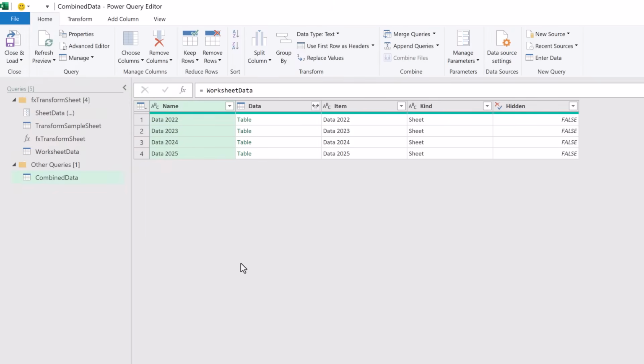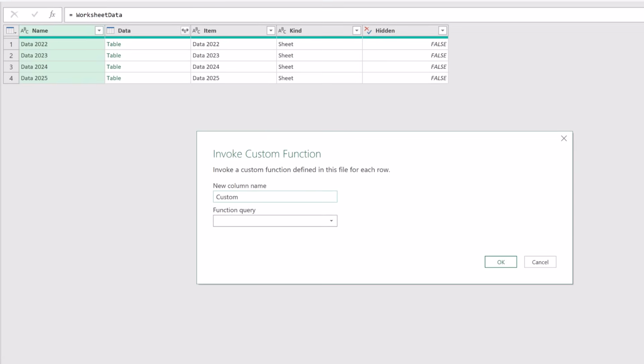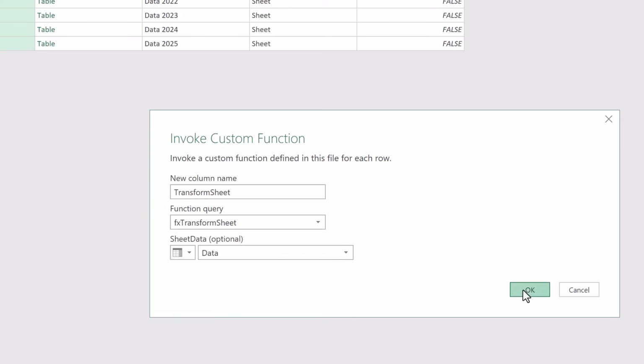Now we can use our custom function. To do that, we go to add column and then invoke custom function. This function will create a new column. That column name is going to be transform sheet. We then declare which function we want to use in this column. We only have one, which is our FX transform sheet function. And finally, we get to select which column we want to apply this function to. We're going to apply it to our data column, and then we can click OK.